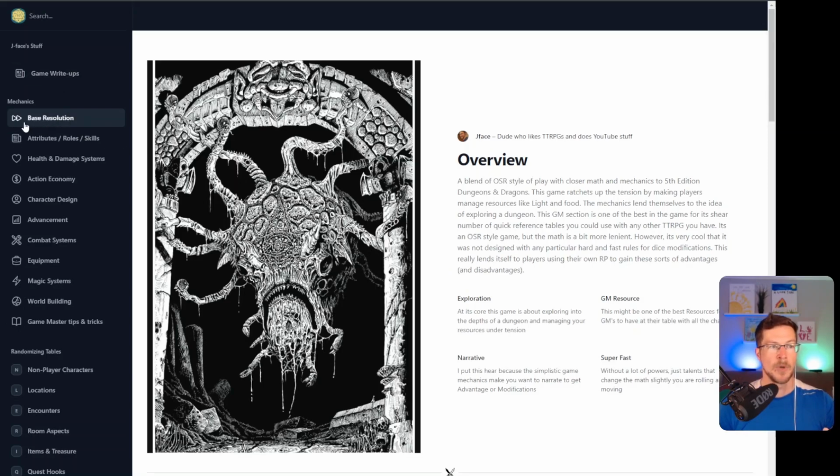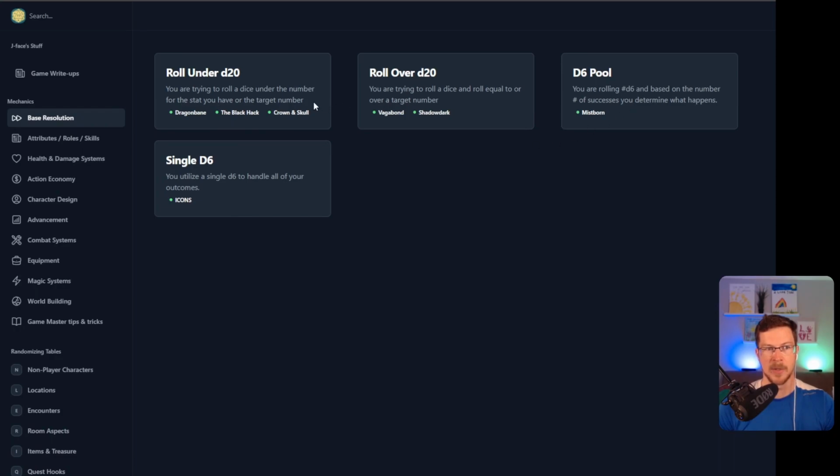So if at any point in time you clicked on one of these mechanics, now not all of these work, only the top two work. In the future, I just haven't had the time yet to build out a lot of these, and also I don't know if people want this, so you let me know. If I click on base resolution, boom, here are some base resolutions that you can use for your system.